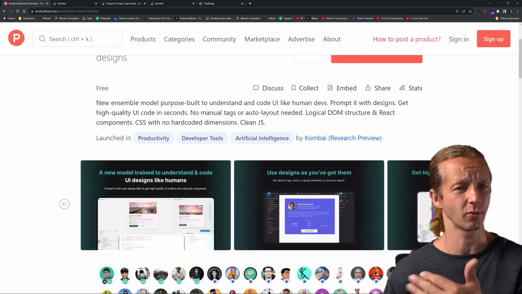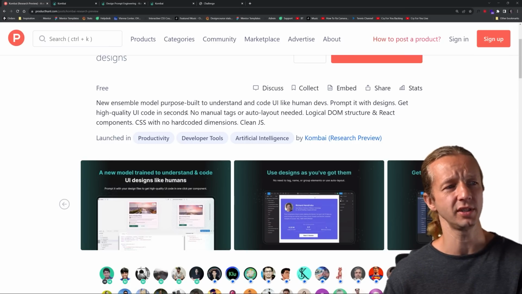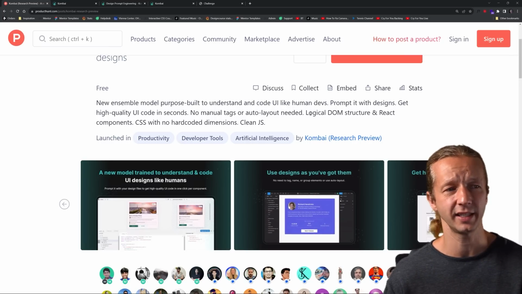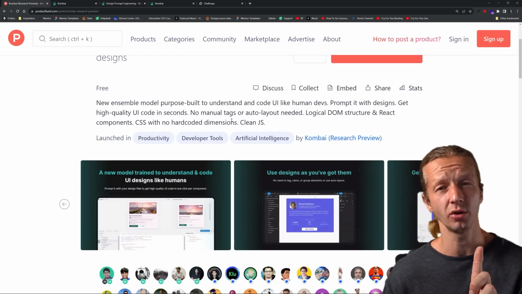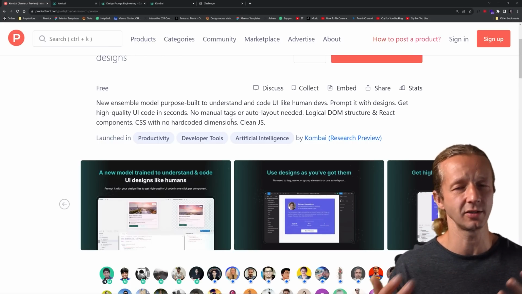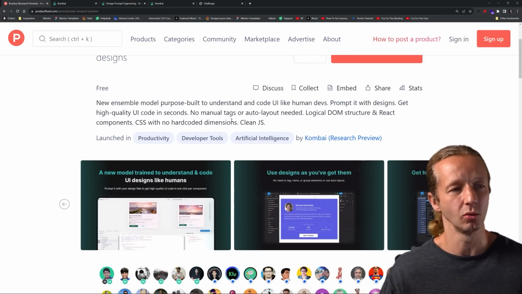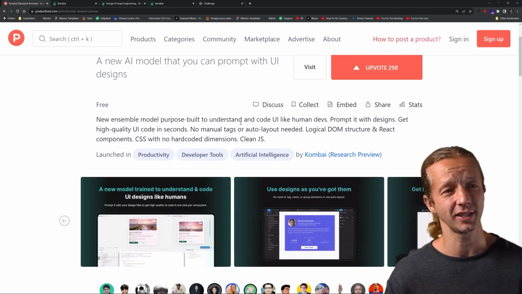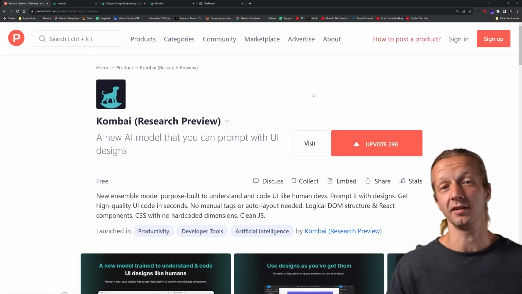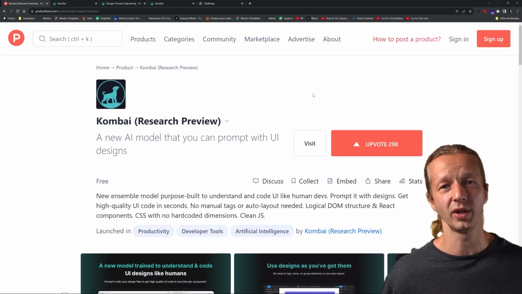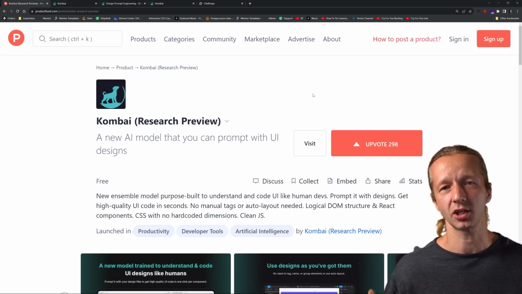Prompt it with UI with great designs, get high-quality UI code in seconds, no manual tags or auto layout needed, logical DOM structure and React components, CSS with no hard-coded dimensions, which position absolute, that's kind of the typical way that some of these tools work. So this is very interesting. I have not actually used it yet, and so this is kind of like a shared experience where we get to see what this thing actually produces.